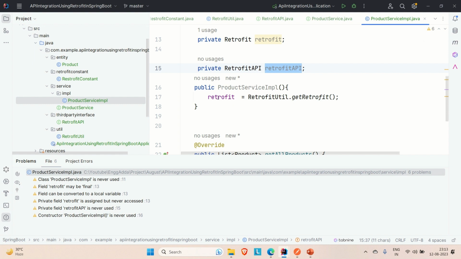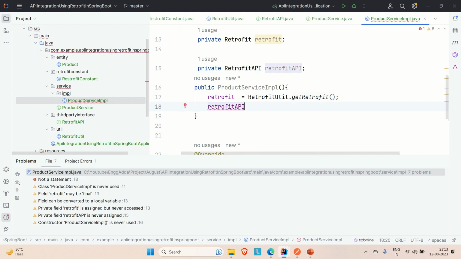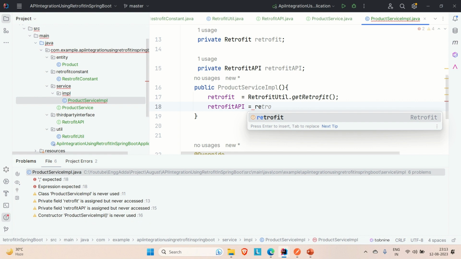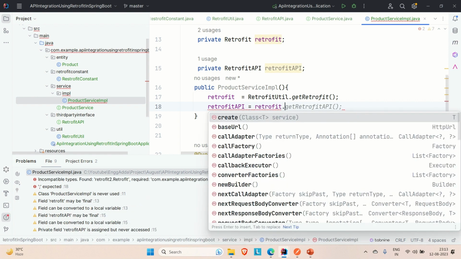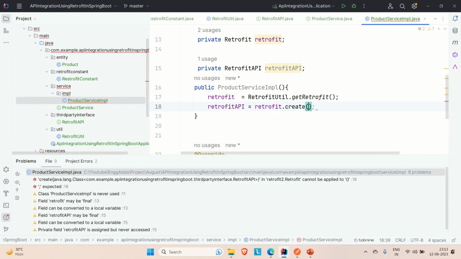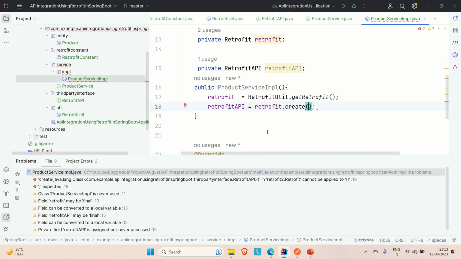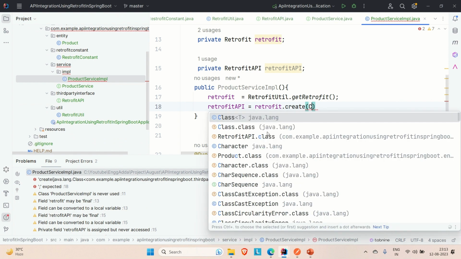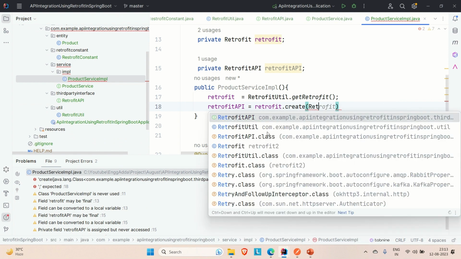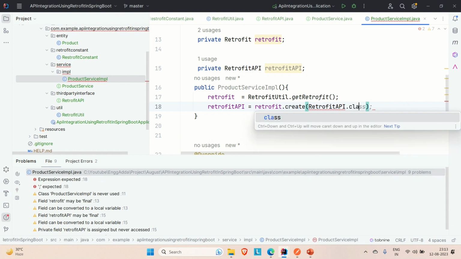Now let me try to assign the value to this retrofitAPI. So let's say retrofit.create, and here we need to pass the interface name. This interface that we have created, which is RetrofitAPI, so we have to pass that: RetrofitAPI.class.